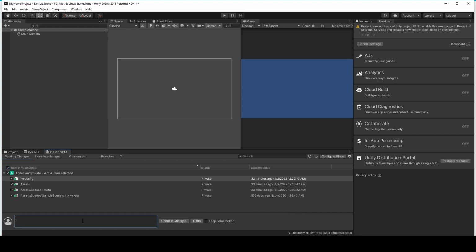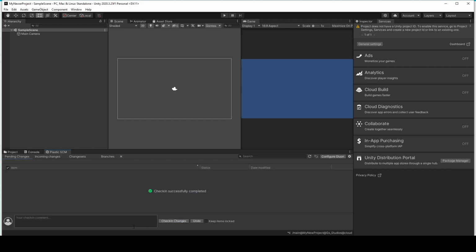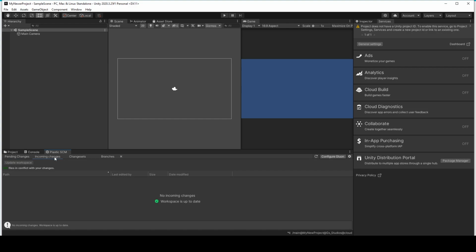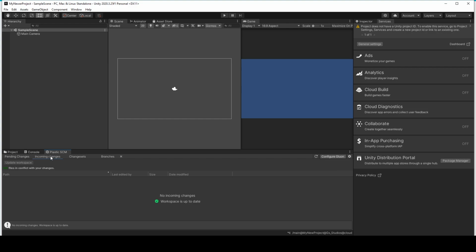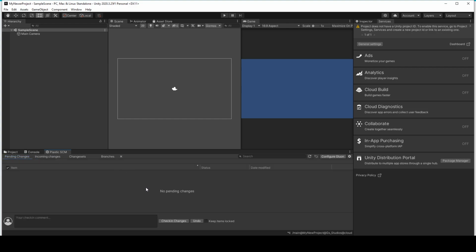But before I do that, I'm just going to actually leave a comment here. I'll call this initial push or initial publish, whichever one you want. Check in changes. And now these changes have been uploaded to the cloud. And any other user that joins the project will see that there will be incoming changes that they can then download into Unity. That was the first part of the setup for just getting Plastic SCM working. What I'm going to do next is I'm going to actually show you guys how we can add team members to this project. So that'll be the next video.